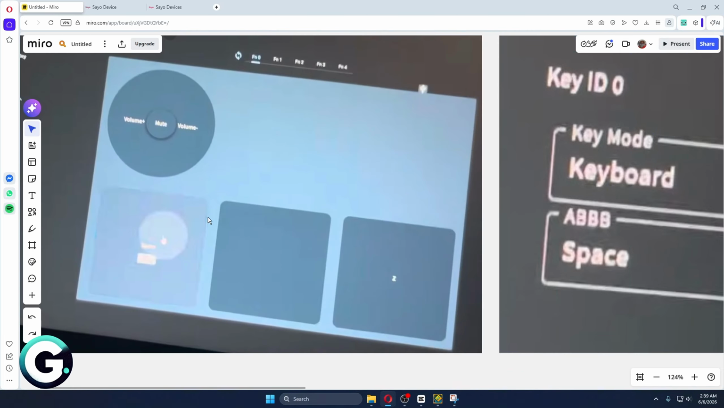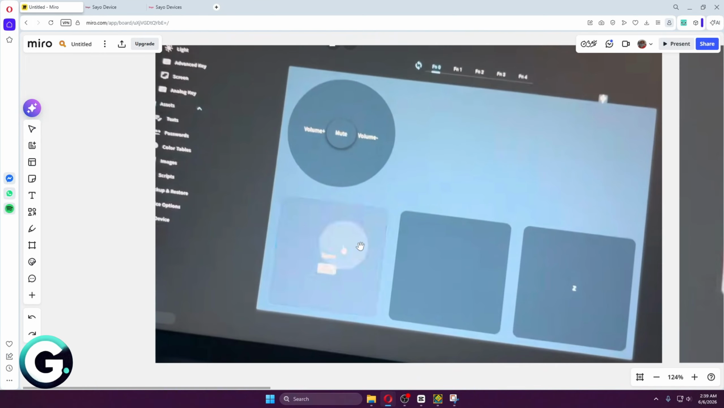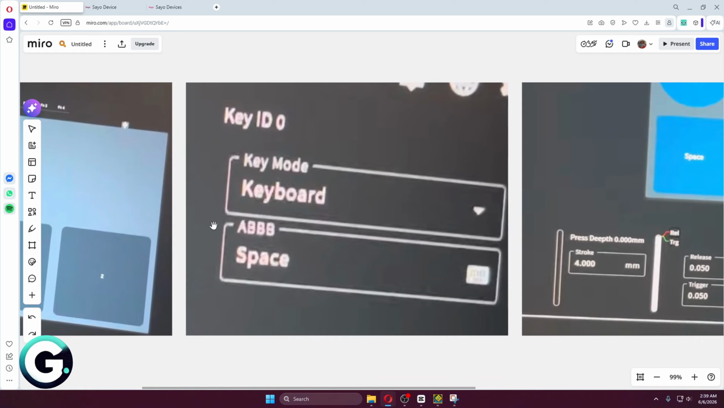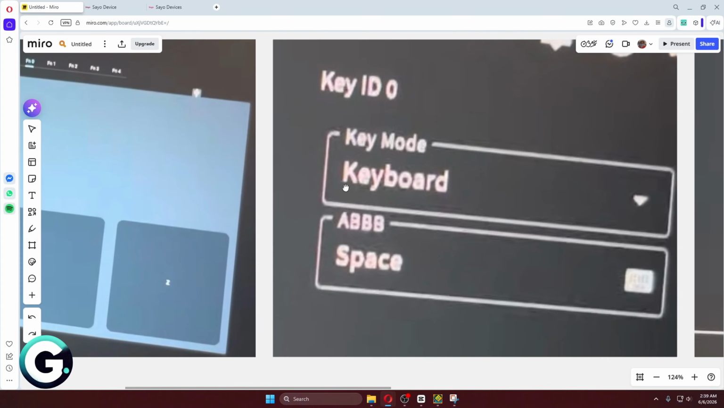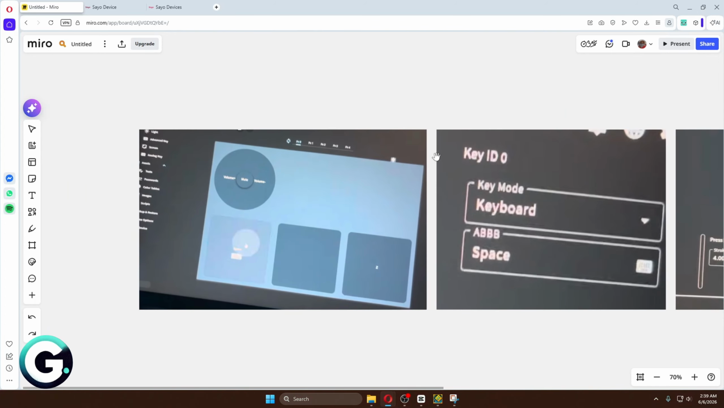Now, the first thing that we want to actually edit is to, of course, set our keybinds. So in here, I'm going to click on my first key right here, and the thing that you have to select is for the key mode to be at keyboard. So you will be able to spot this setting right here at the top right corner of your screen, which is going to be somewhere right here.